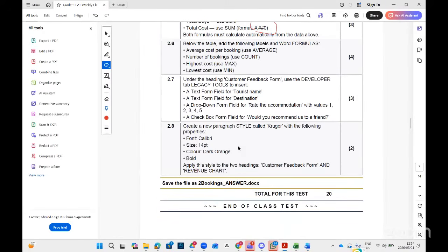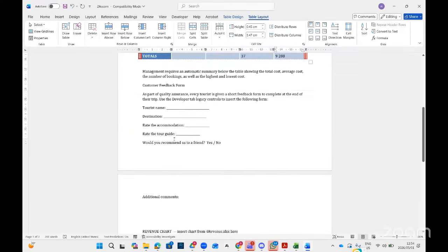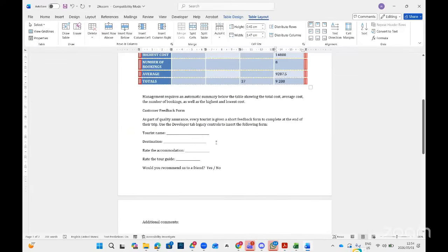Under the heading customer feedback form, use a developer type legacy tool to insert a text form field for the tourist name, a text form field for destination, a drop-down form field for rate with the values 1 to 5, a checkbox form field that would recommend us to a friend. Right, so here we need to insert text box form field here.